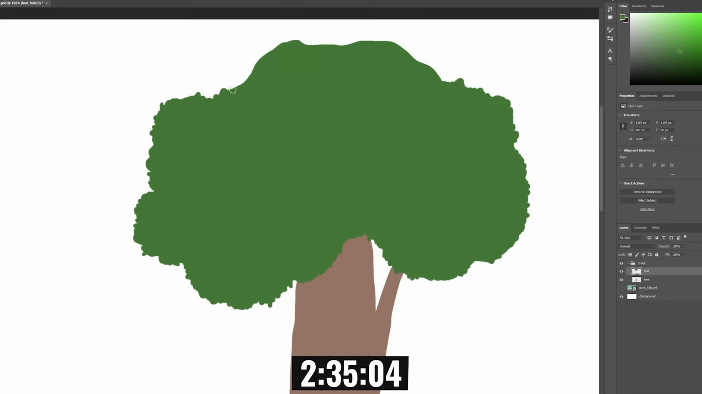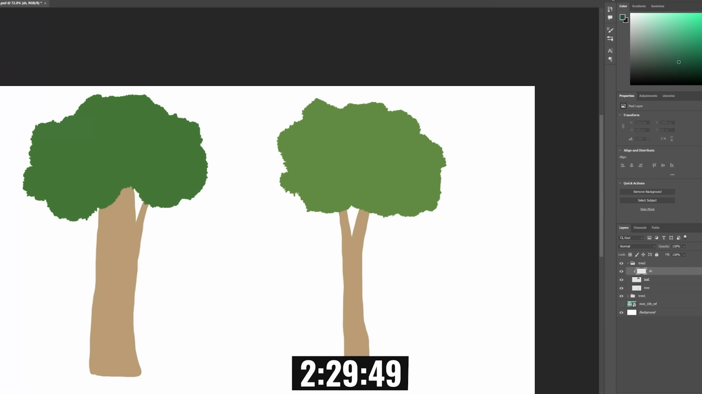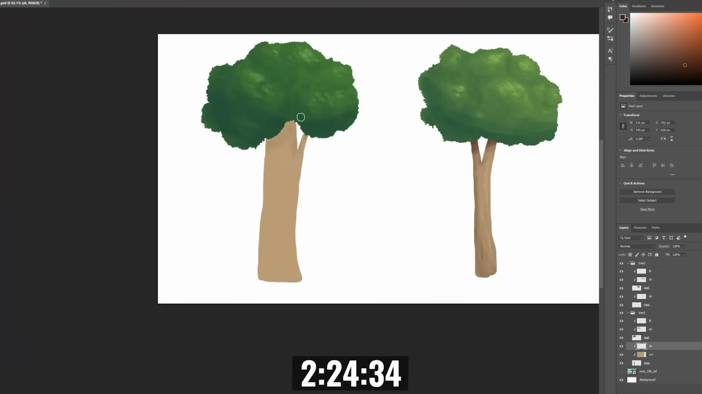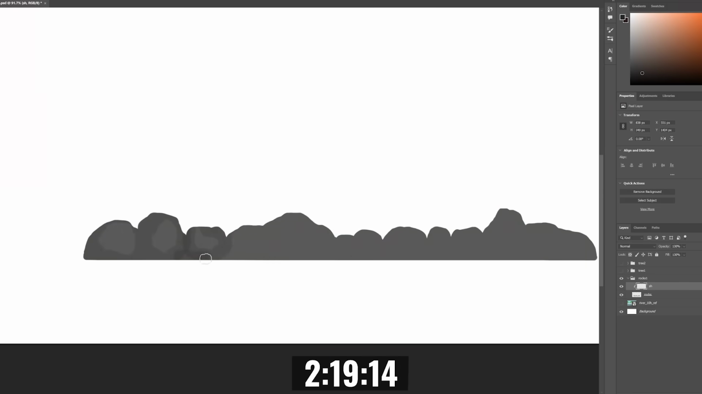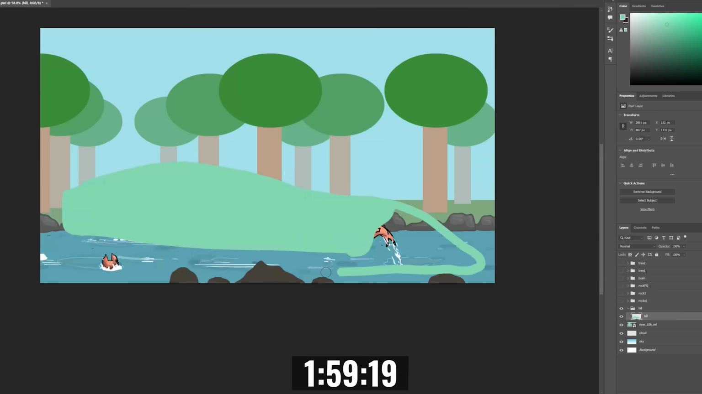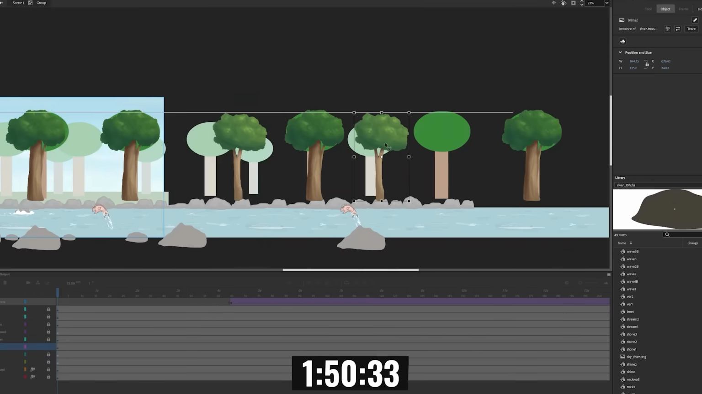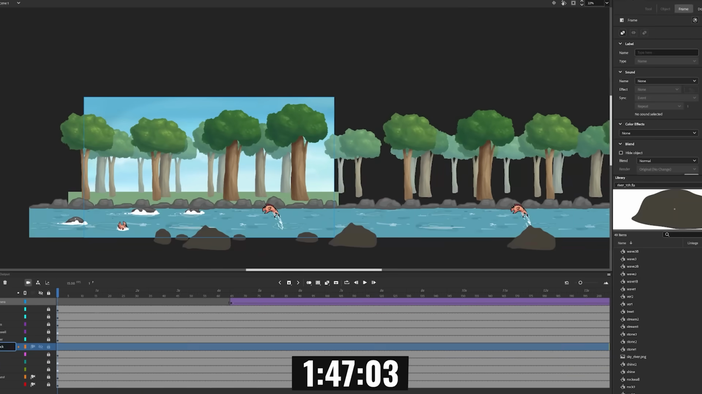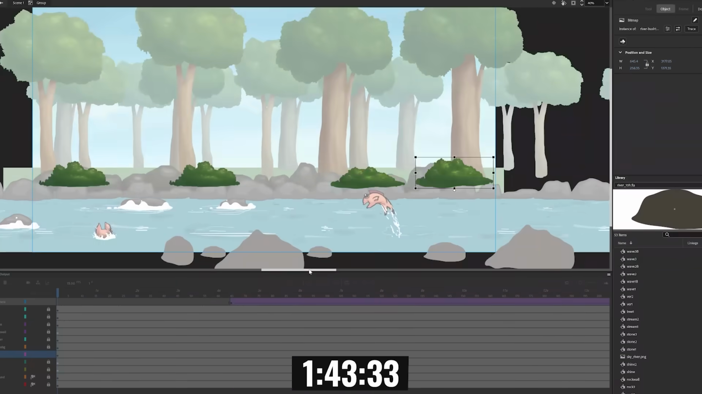So I drew a couple of different trees, sets of rocks and bushes, also a sky and hills. I can use these elements to make the river go as long as I want without a repeating pattern. So I placed everything in Adobe Animate, using some different sizes and skewing to add variety, with things fading out in the back.